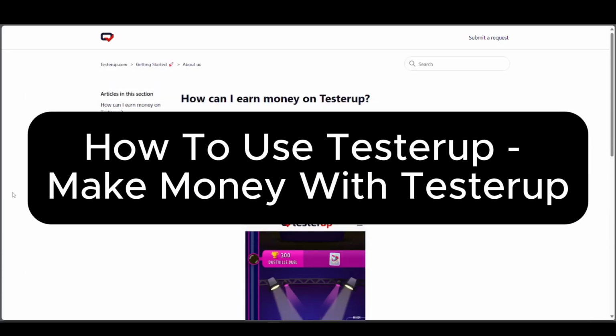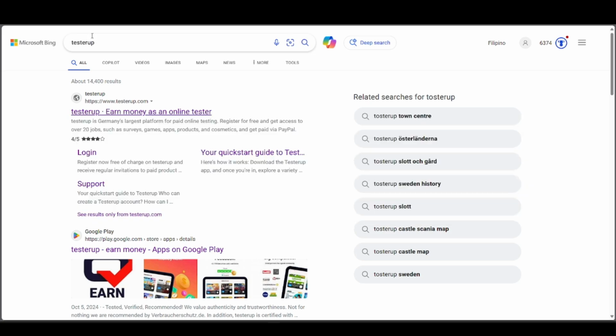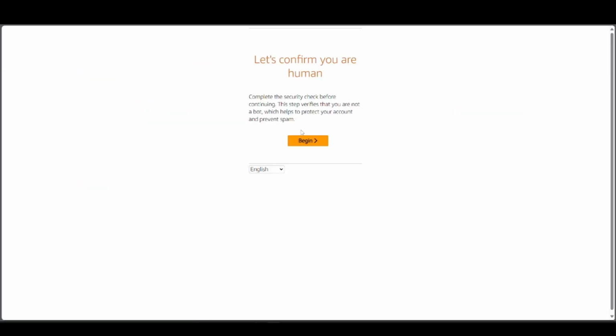How to use Testerup. Once you have chosen your preferred browser to search up Testerup, you can open Testerup in a website or via the app. Here we'll be showing you an example on our website. Once we open the first link, we'll be led to a verification, so let's go ahead and press begin.